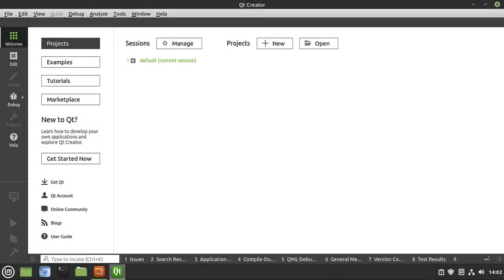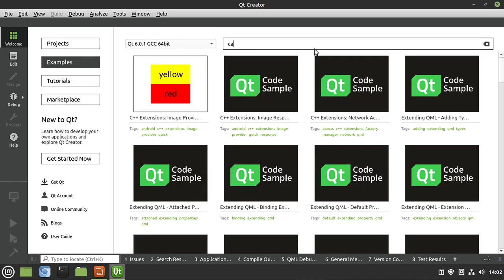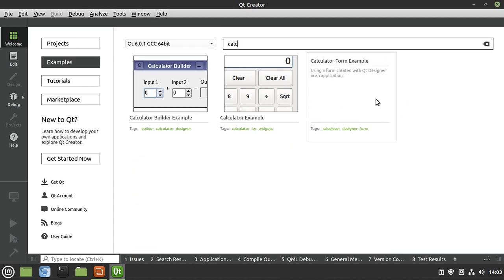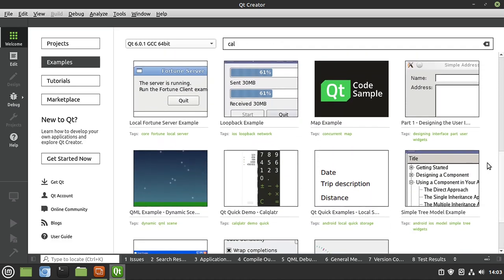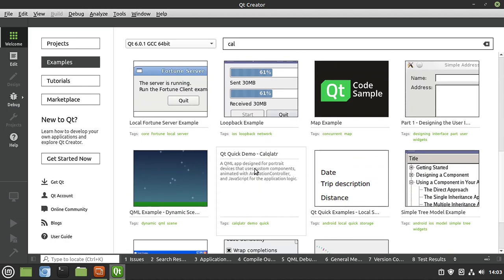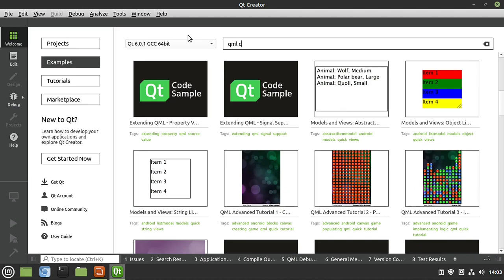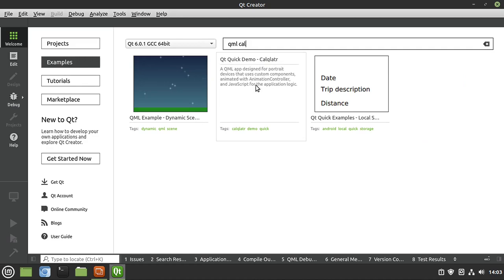So let's give an example of QML. I'm just going to go to Welcome, Examples, and then I've already got QML in here, but I wanted to highlight something. If I just go back to the Calc, you're only going to get the widget examples. But if you just go CAL, it's going to expand it out a little bit further. You notice here is our Qt Quick demo. If you wanted to, you could start with QML and then CAL. That's just a little quick tip if you start hunting and pecking through the examples and can't find what you're looking for here.